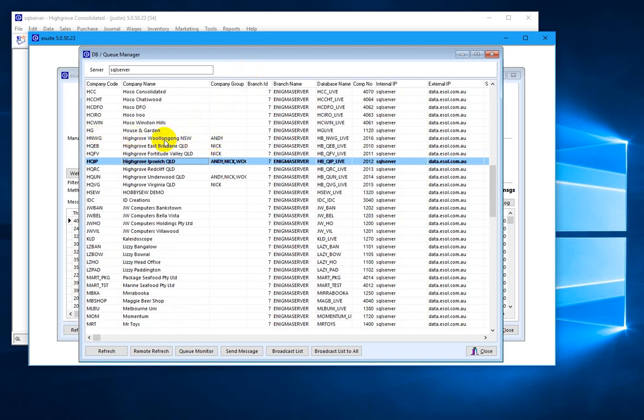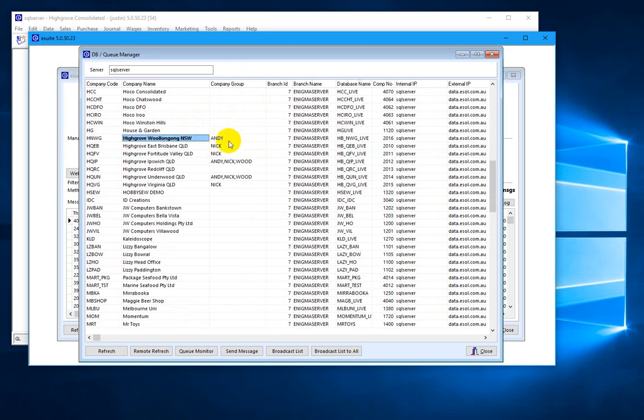But the ones I'm interested in here are these high growth databases, and I've got this field here called the company group, which allows me to create a code that links, for example, Wollongong, Ipswich and Underwood together, and that's called the Andy code. We've got one here called Nick and another one called Wood. So when I select this Wood company group, it's just going to show me Ipswich and Underwood.